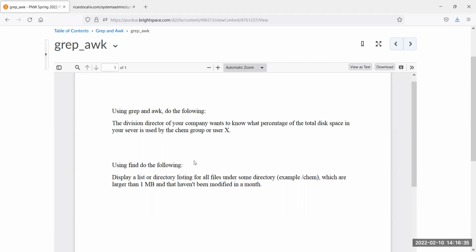And then the second problem, using the find command: use the find command to display a list or directory listing for all files under some directory, for example chem, which are larger than 1 megabyte and haven't been modified in a month. You see that? For this, you'll use the find command. Notice it's saying the size, 1 megabyte, and haven't been modified in a month.